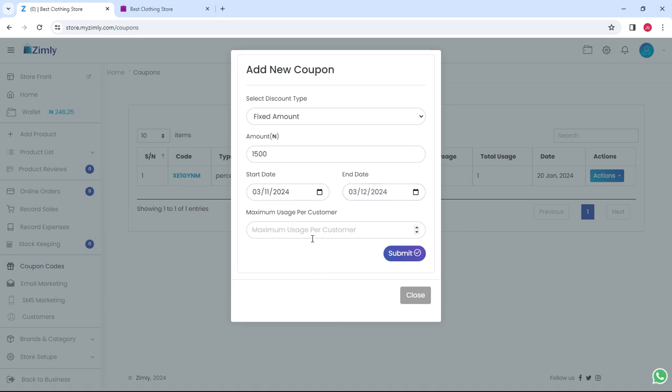Next is maximum usage per customer. Customers should just use it once. What we mean is, how many times do you want each customer to use it? They can use it once, twice, or any amount you want. But I just want each customer to use it once. That means no customer can use it more than once.